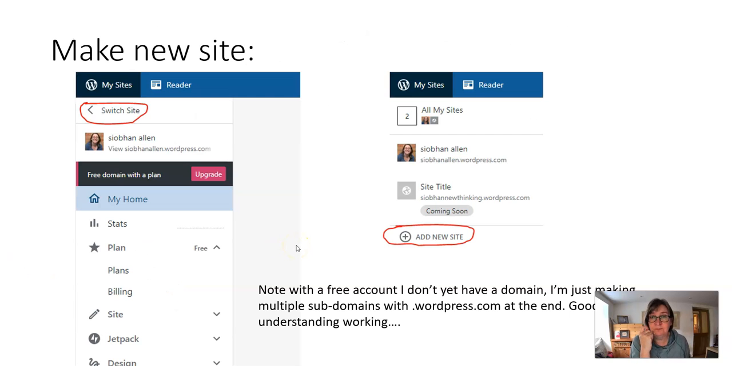So we have gone for a free subdomain, a WordPress subdomain. That means that we can do this without having to go down one particular paid path. We haven't gone for a specific full domain. We're just having a little play around here, so it's nice and safe. We're not editing anything important right now. Note, with a free account, we don't get a domain, we're just making a subdomain with wordpress.com at the end.